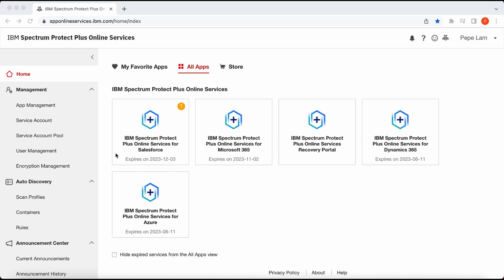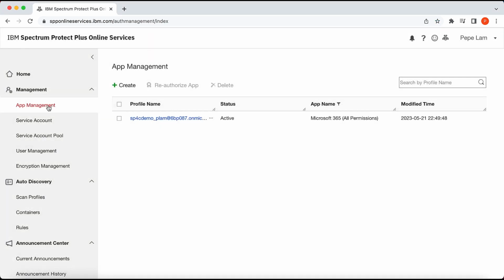Now, if I go over into App Management here on the left-hand side, we can see that we already have an app in place, and it's the Microsoft 365 All Permission app. I created this app by coming in here and clicking Create and then selecting Microsoft 365. This is the standard app that will allow communication and authentication for backing up your Microsoft 365 tenant.